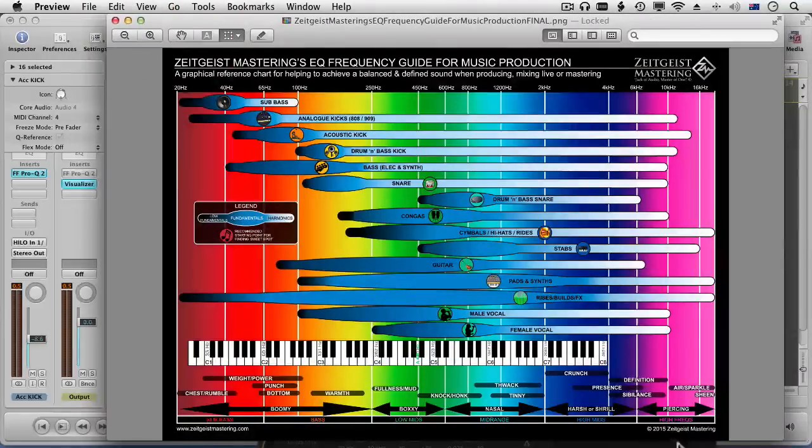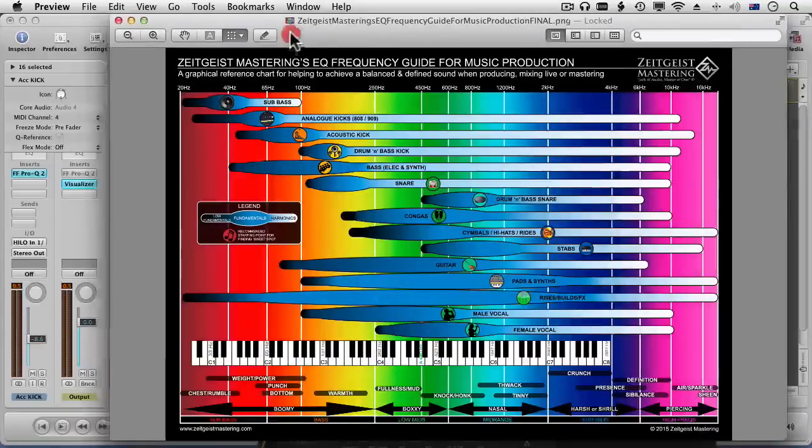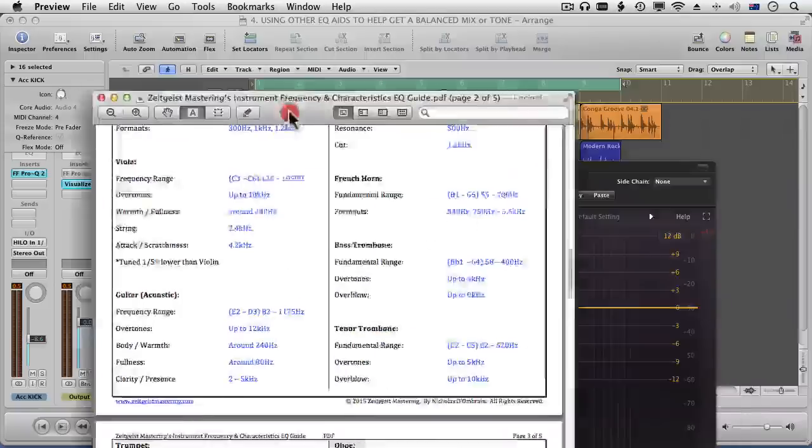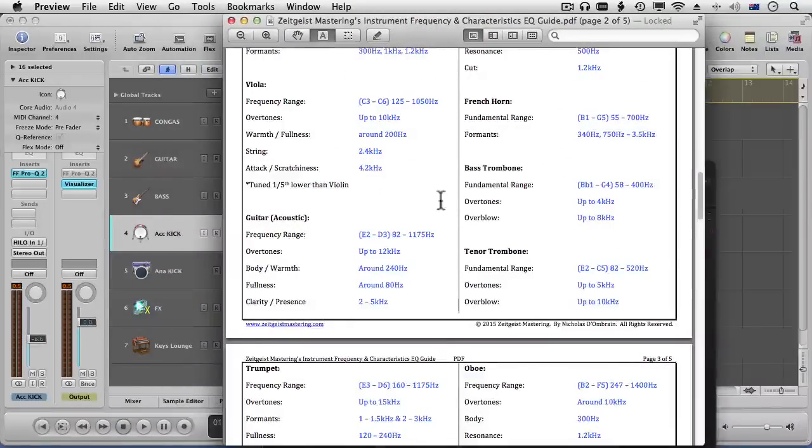So that's pretty much how this guide works. As I say, very useful when you're working with a whole track to think about things differently, and just to give you a starting point. Now let's move on to have a look at the 5-page PDF.